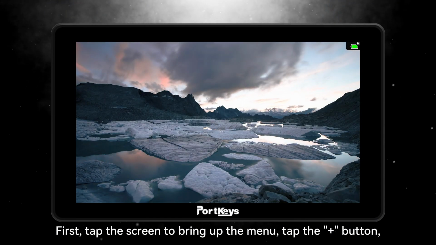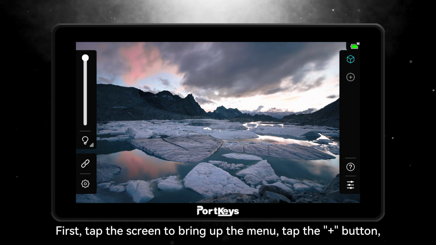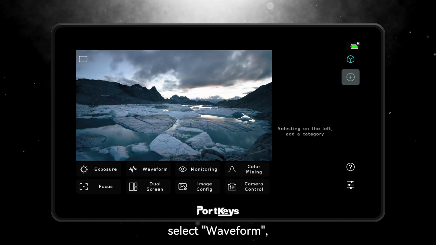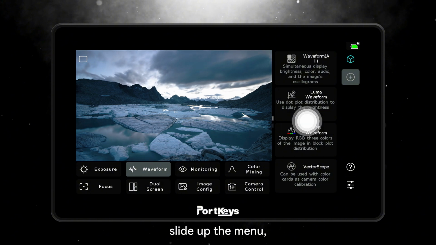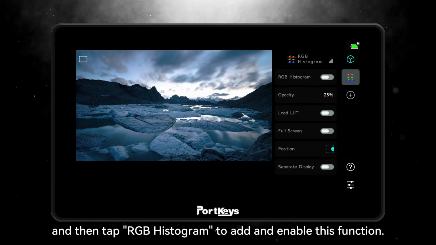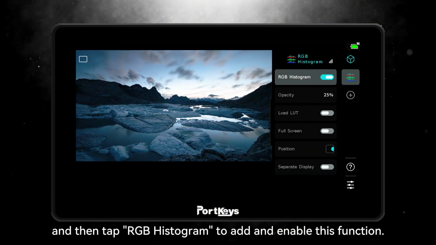First, tap the screen to bring up the menu. Tap the Add button. Select Waveforms. Slide up the menu, and then tap RGB histogram to add and enable this function.